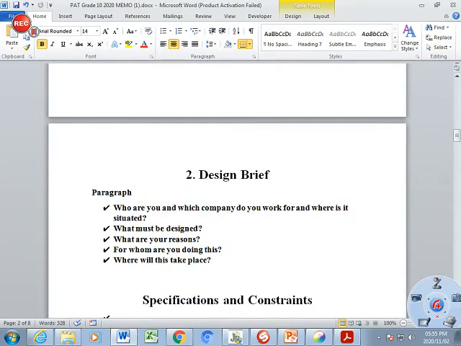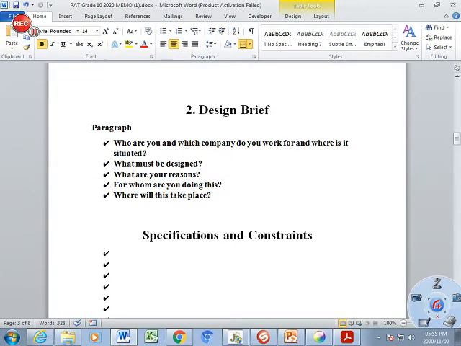Then of course, learners, you will start immediately with your design brief. The heading has been given to you, it's number 2. Here you need to write a paragraph, right? These are guides to what you need to write in your paragraph. So you are going to erase this, but you're going to answer the questions. So the questions would read as follows. Who are you? Which company do you work for? And where is it that your company is situated? So here you've got to market yourself.